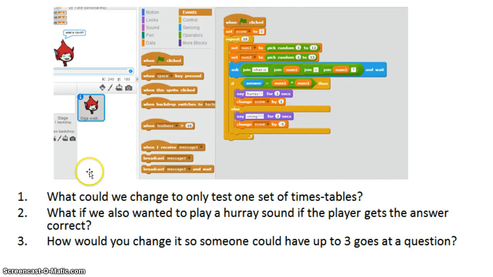At this point, it's a really good idea to ensure that children understand how the code is constructed and what it does. You can do that by asking them a set of questions. For example, you could ask them, what would you change if you only wanted to ask questions about one set of times tables? What if you also wanted sound to play instead of just a message saying hooray? What if you wanted to give somebody 3 goes at answering a question? How might you change the code? What might you do? It's really getting them to think about the code and think about how they could go away and make changes to the game.